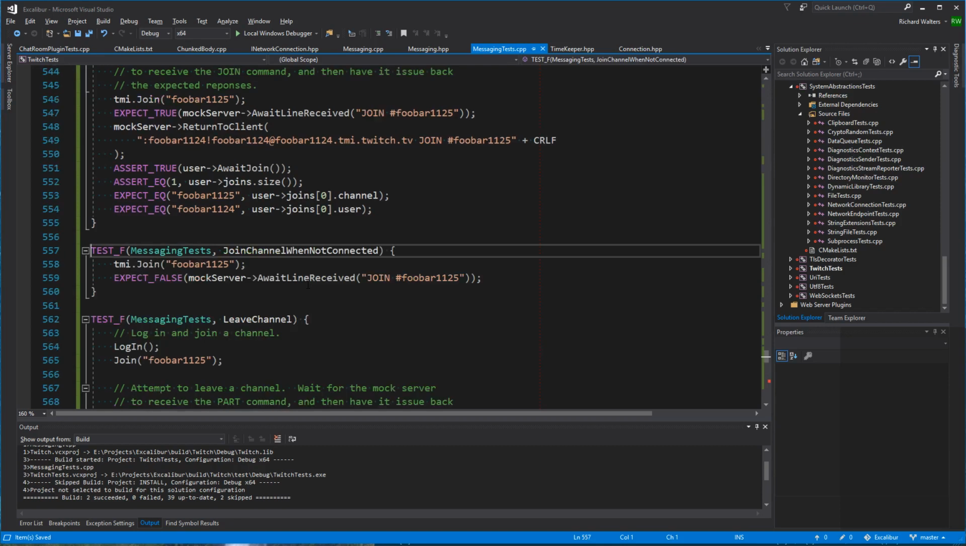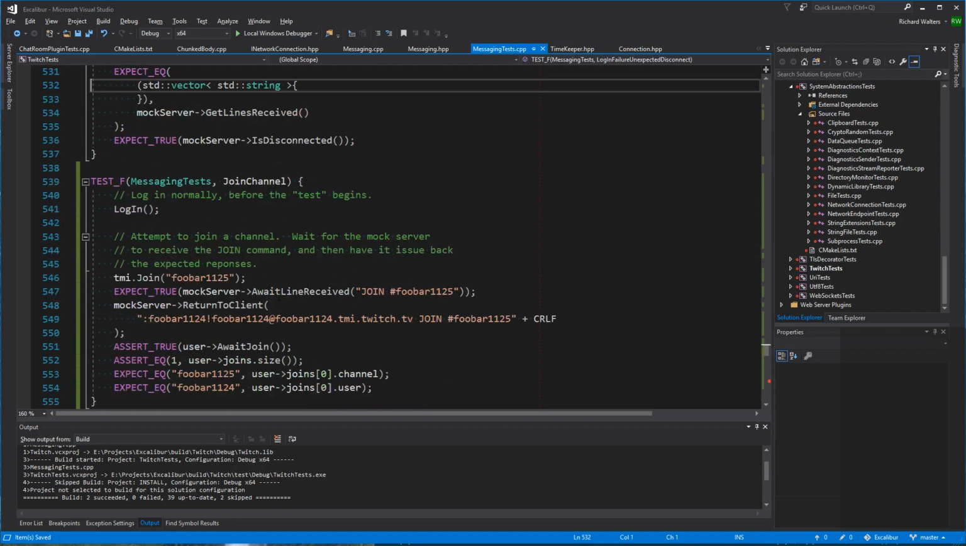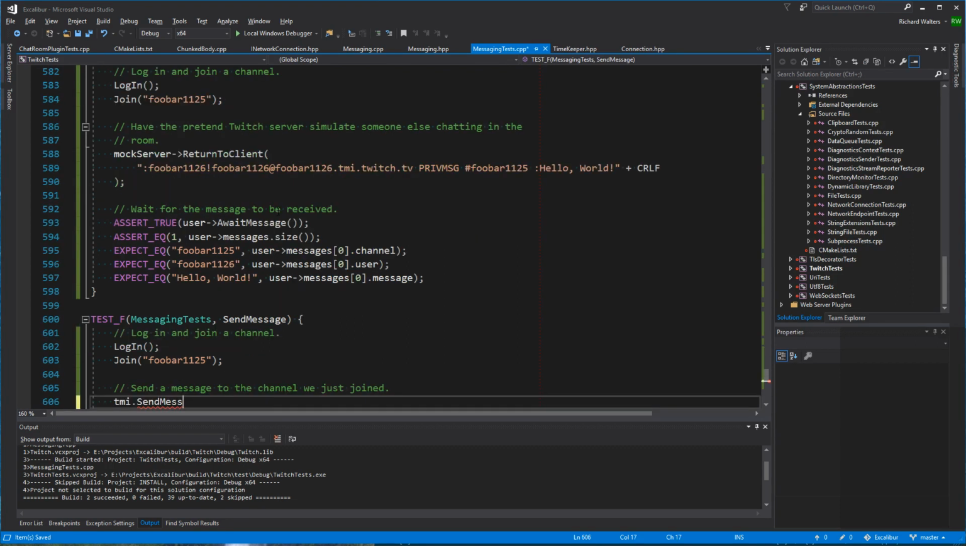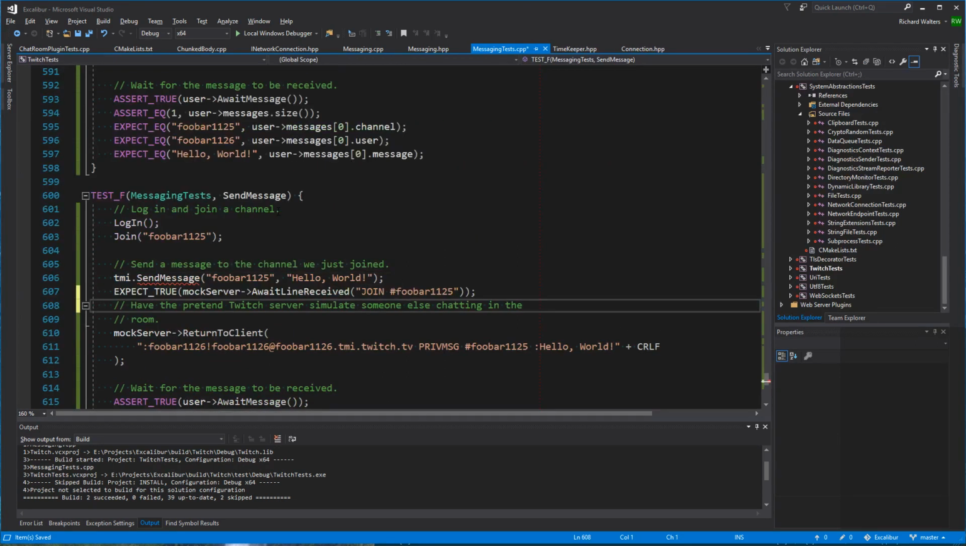And then after we do that, it is similar to join. We're going to have to do a wait. Wait line received. It will be priv message. That and then hello world, right?